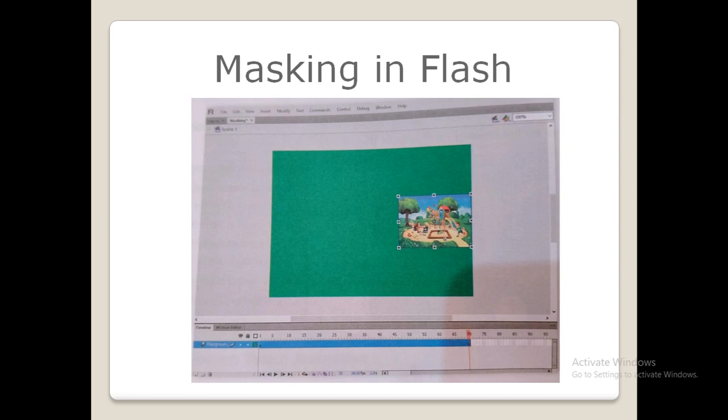Now you can import any image of the playground by clicking on the file menu, import option or import to stage option. So we can import any image that is present in your computer from the import option in your file menu. Now use the free transform tool to resize or move the image. So you can move the image or you can resize it using the free transform tool.